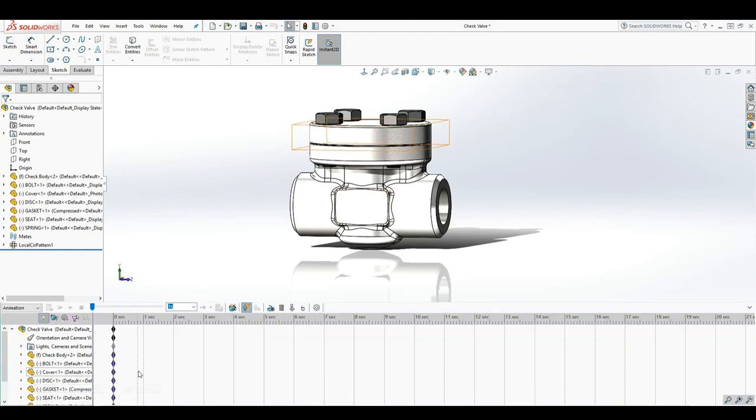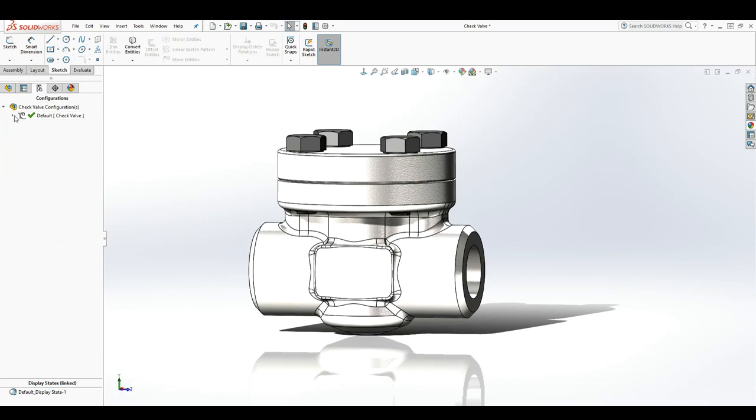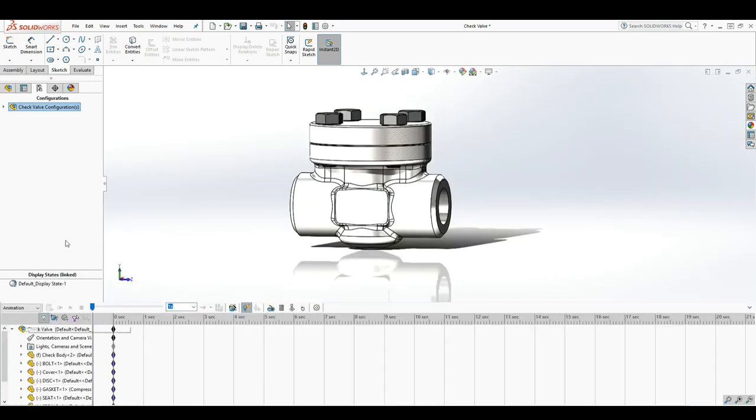To do an exploded animation, you always have to have an exploded view in your assembly before you can do it. And from when we were working in the assembly for this valve, we have created an exploded view for this valve. So now we can do an exploded animation for it, because you can't do an exploded animation without having the exploded view. So that's the first thing to keep in mind. Make sure you have your exploded view.